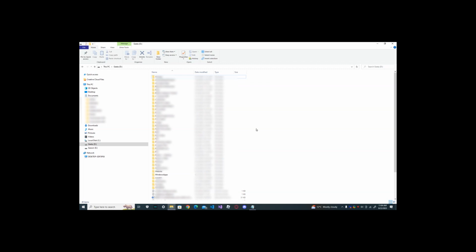How to delete the folder which you are unable to delete. Even though you are an administrator, you are unable to delete that folder. I'm going to show you how to delete it. I have one folder here, Windows app.